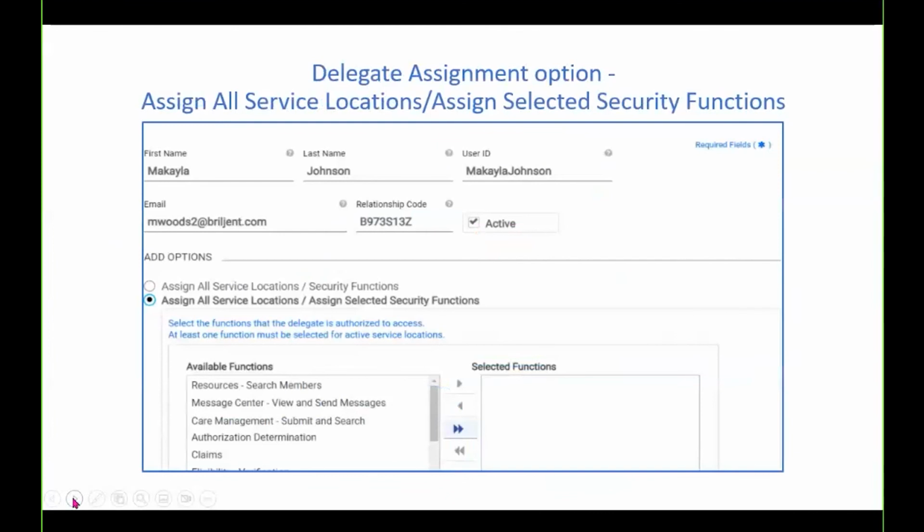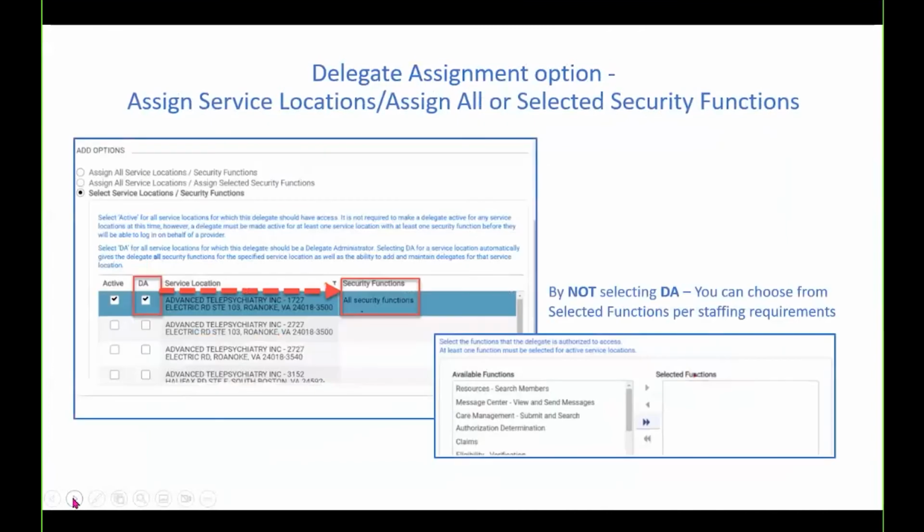That second selection that we had, which would be to assign all service locations and assign selected security functions, you would do this if you want this staff member or delegate to act across all provider service locations, but you want to select the security functions for them to work on behalf of a provider. This option allows the security functions or tasks to be limited to match staff specialty or organizational structure. It allows a larger office to split duties between multiple staff, such as front office, billing, and administration.